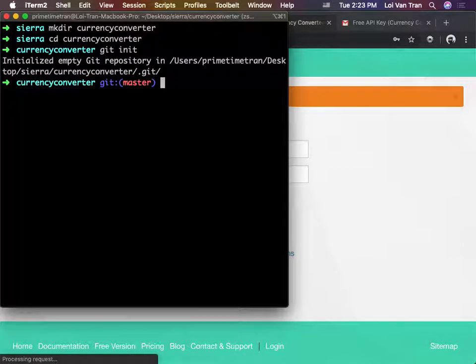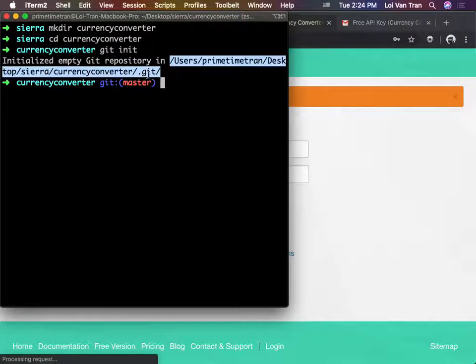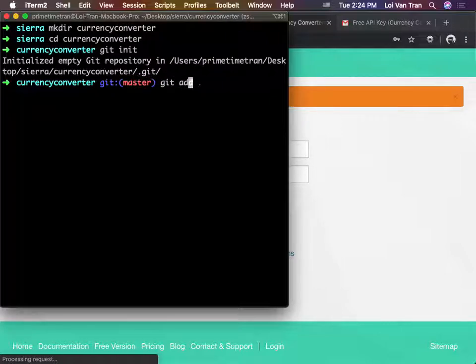Git init. Okay, now we see that we have master. Okay, so now it's time to run git add all, git commit message, initial commit.